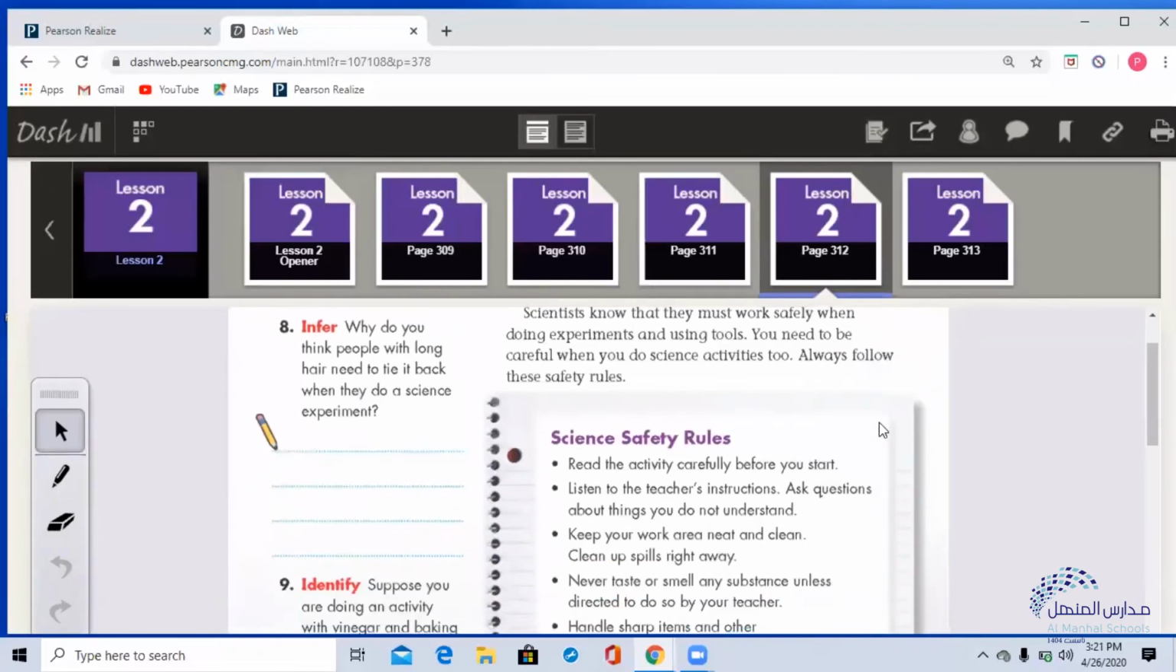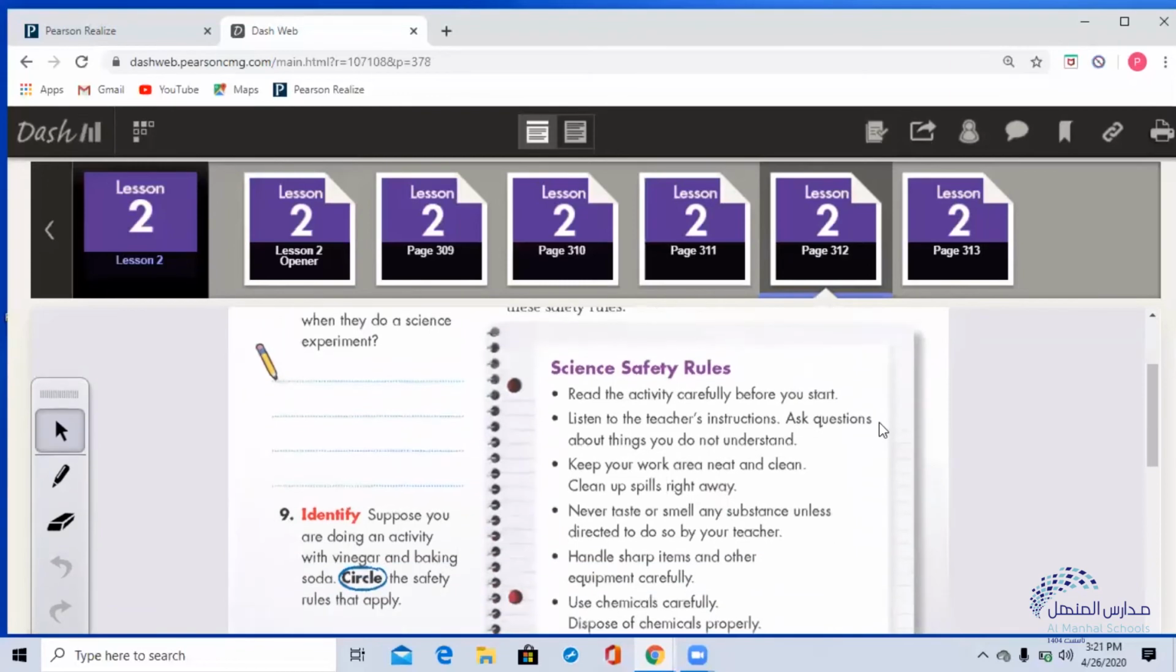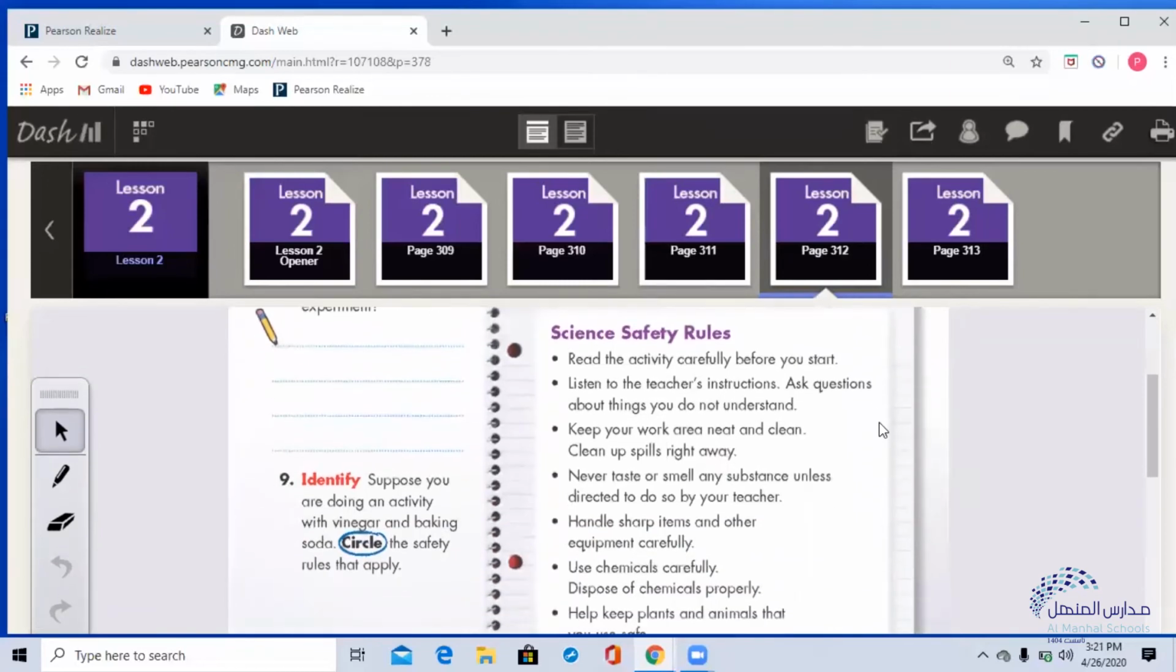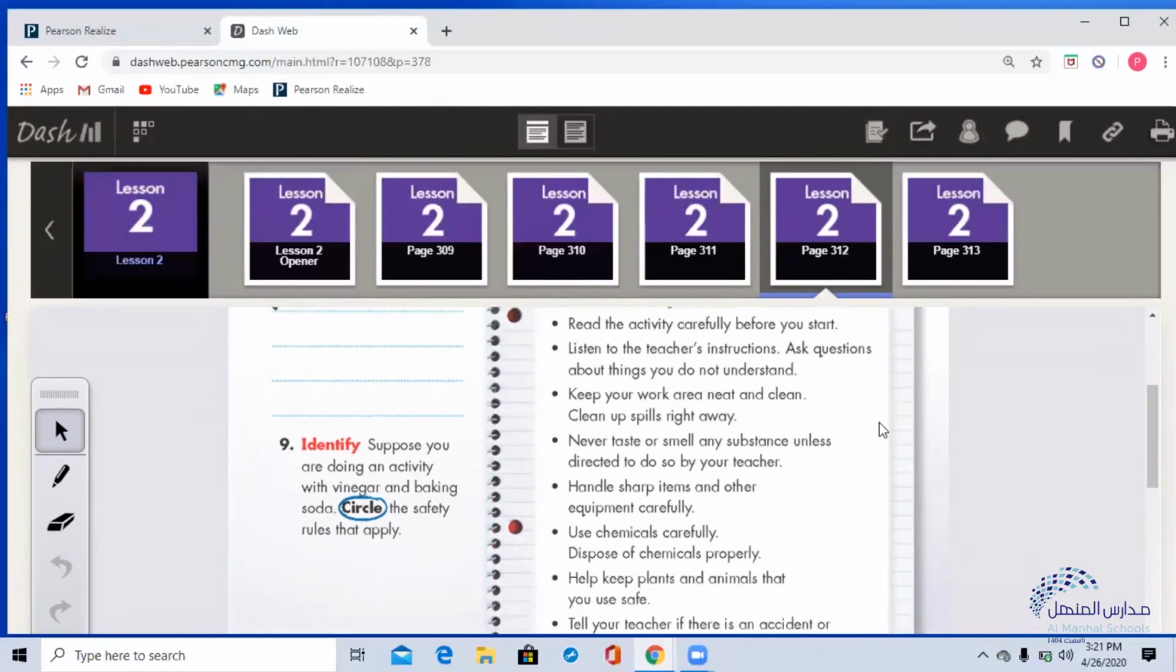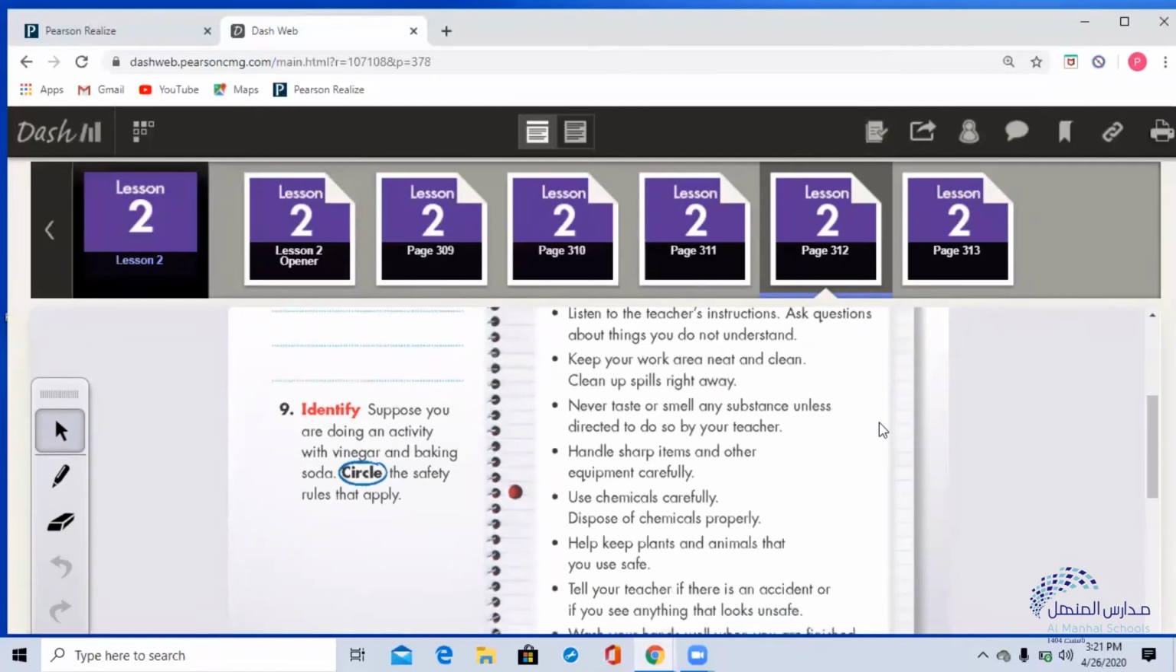Then we look at safety. The scientist knows that they need to be safe when they do experiments. So these are the science safety rules. Read the activity carefully before you start and listen to your teacher's instructions. Ask questions when you do not understand something. Keep your work area neat and tidy and clean up spills right away. Never taste or smell any substance unless the teacher tells you to.